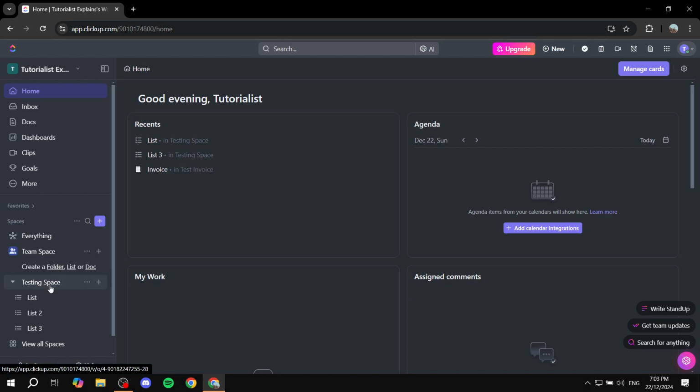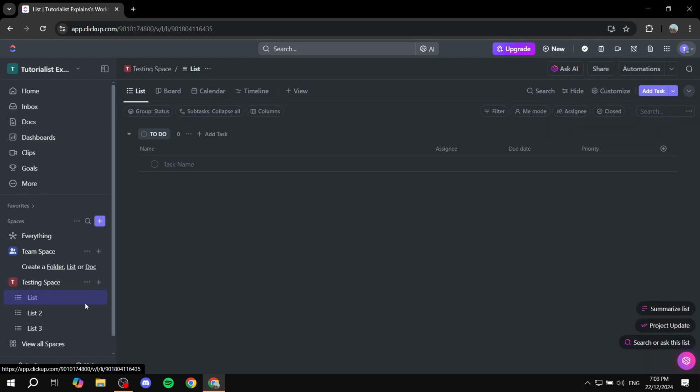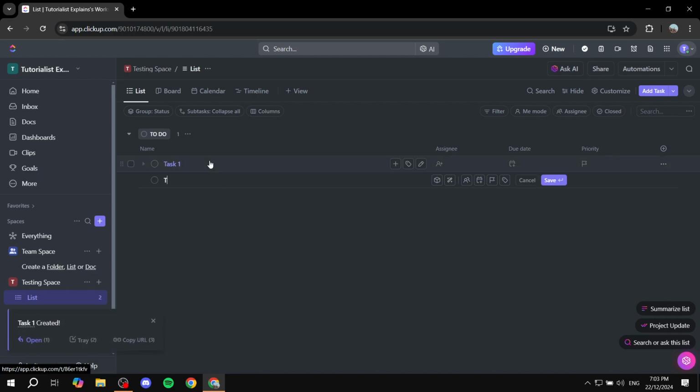So we have this working space, which is testing space, and then we also have three different lists here, and we just want to move around the tasks between them. It is very simple, so let's just go and get started with the first list here, and let's just go ahead and create a few tasks. So let's just name them task 1, task 2, and task 3.